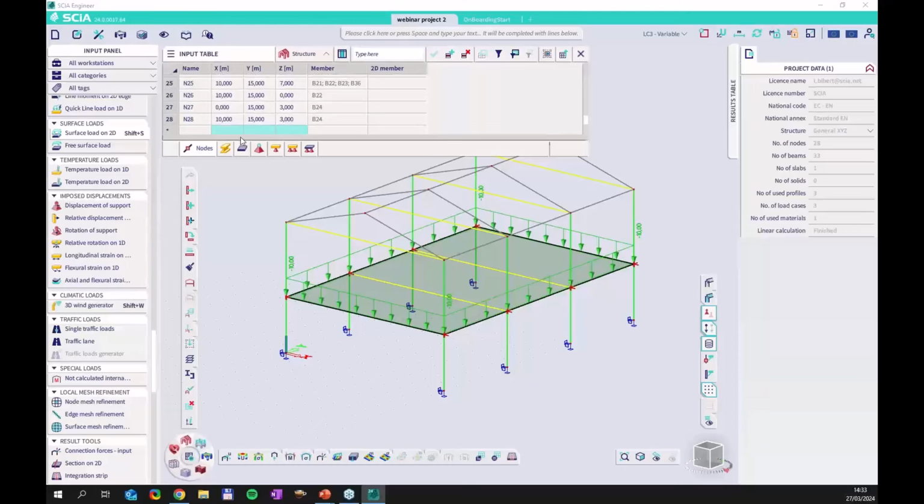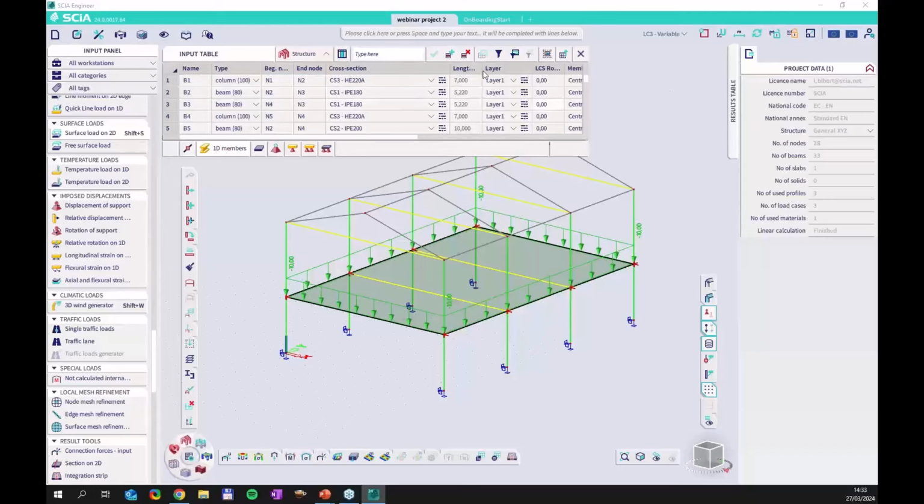So if you want to add a node, a member, doesn't matter what, you can see every element that already has been inputted, and you can add a new one on the bottom row just by entering these blue fields that are mandatory. You can do the same for loads, by the way, or even for library elements by switching the workstation here.